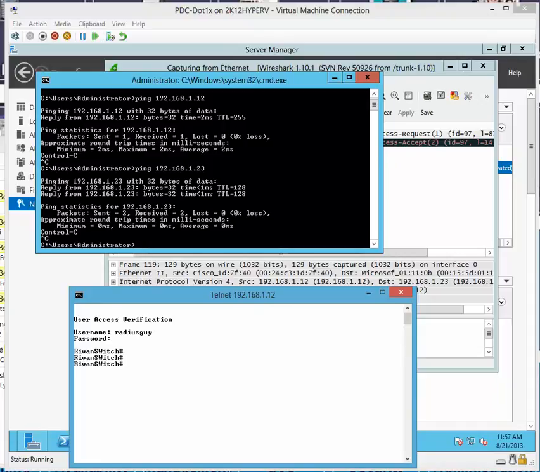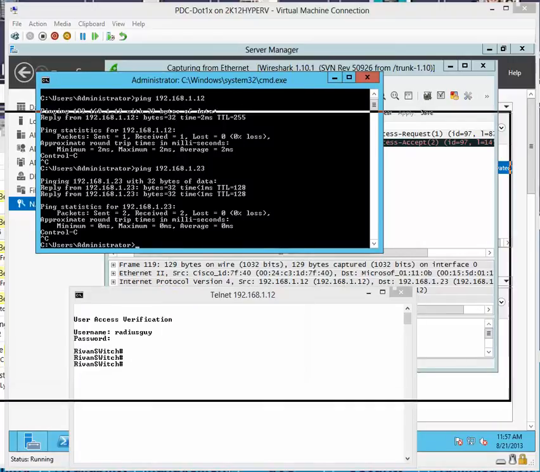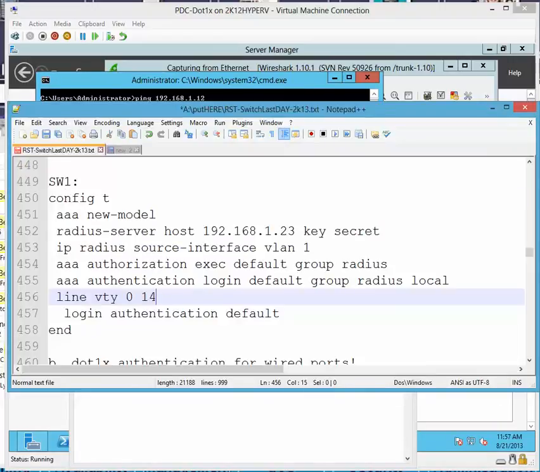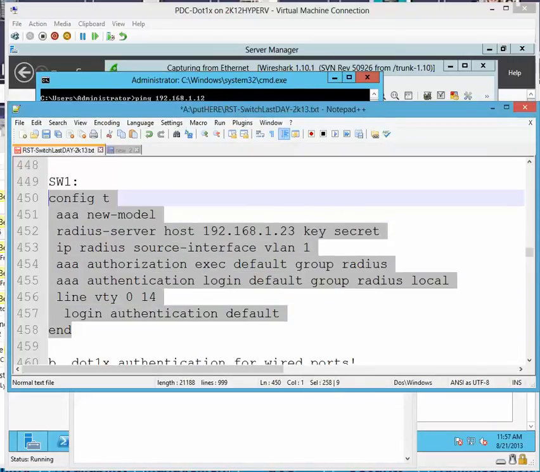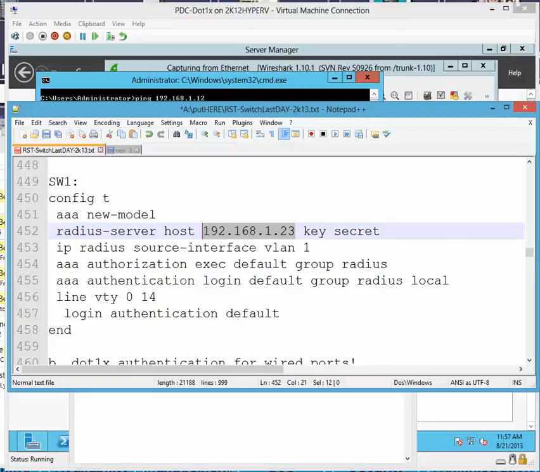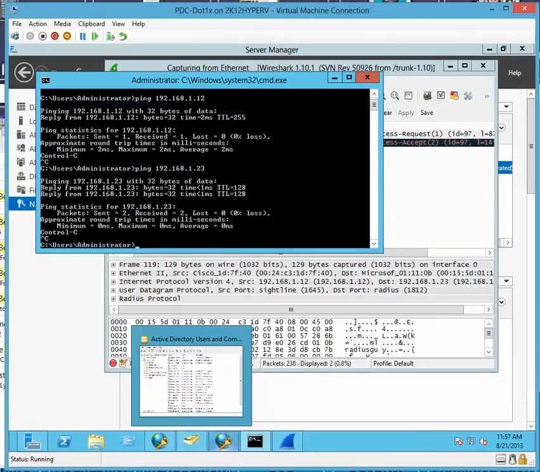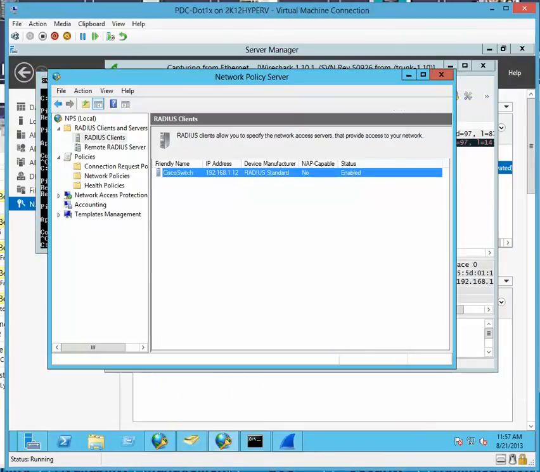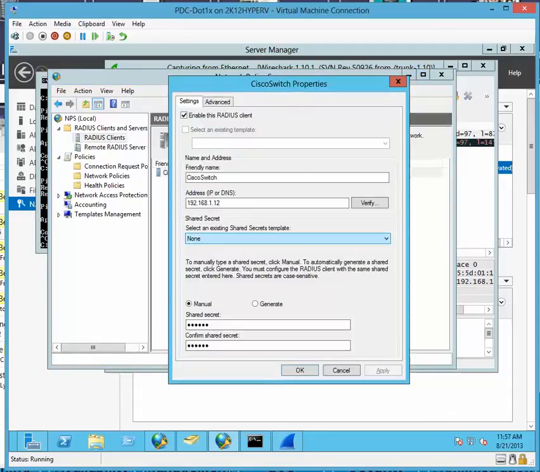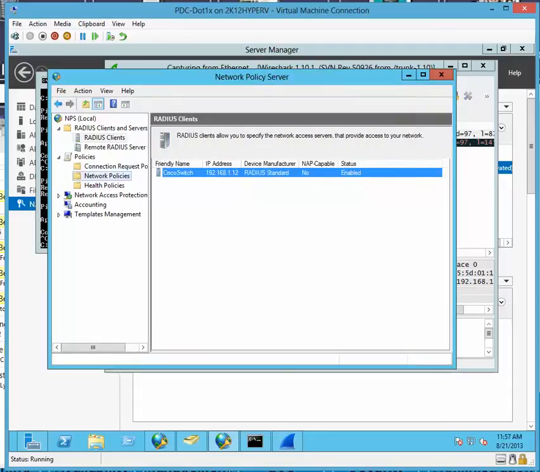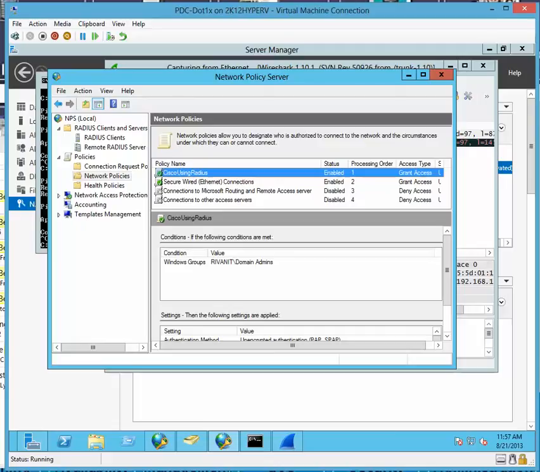So to summarize, this is actually a two-step process. On the Cisco side, we configure this set of commands. Well, this reflects our Radius server. And on the Microsoft side, we would need to configure this one, pointing to the Cisco side. After which, a network policy needs to be configured.